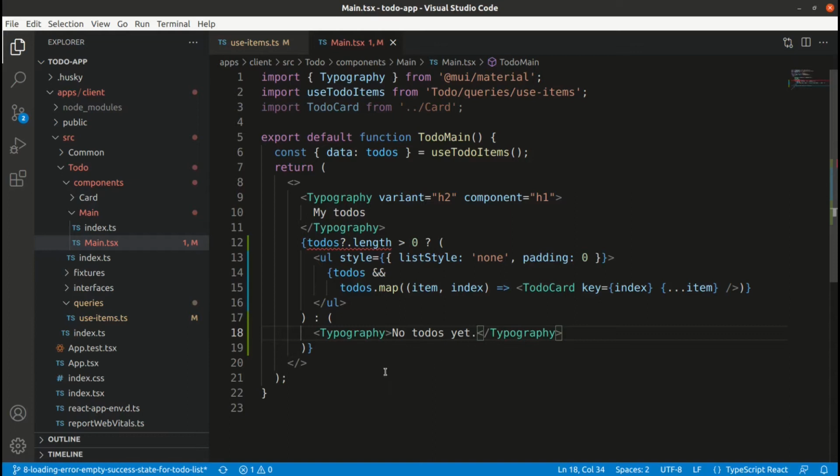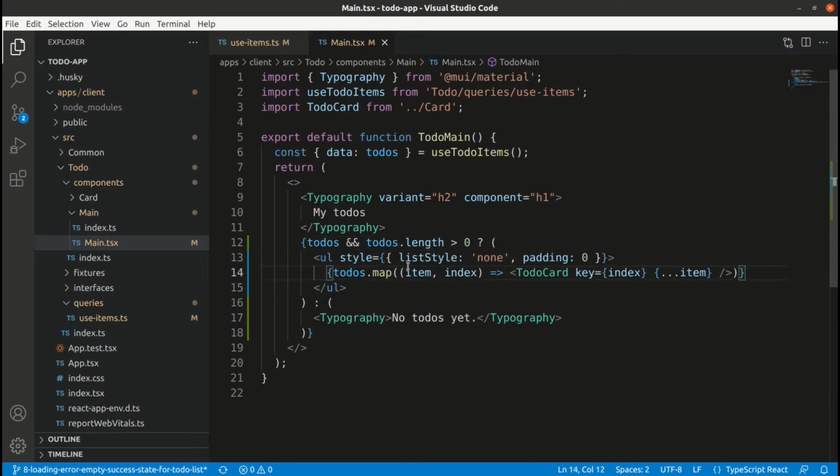Of course, nobody can guarantee us that the todos will ever be defined, so we will just add a condition to check this explicitly. This condition will allow us to get rid of this operator, and also we are not going to need this condition over here.